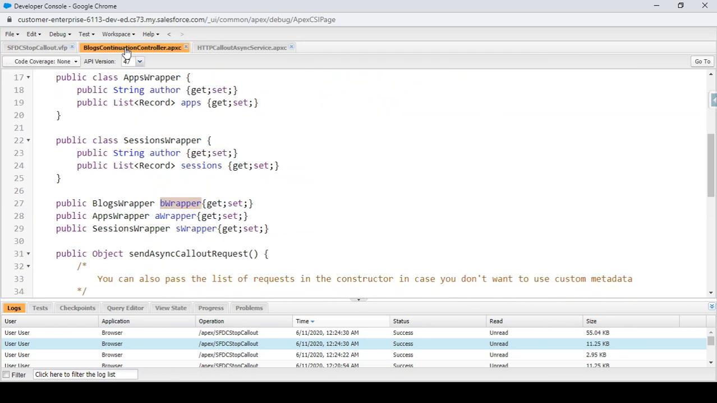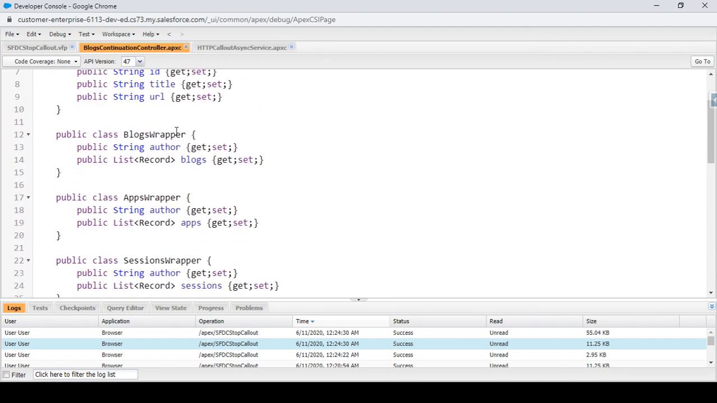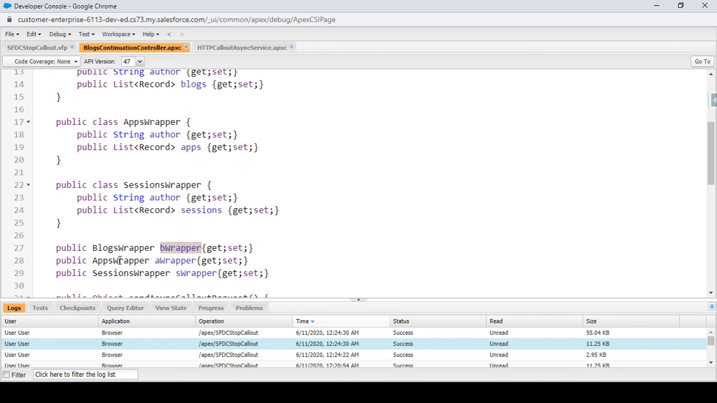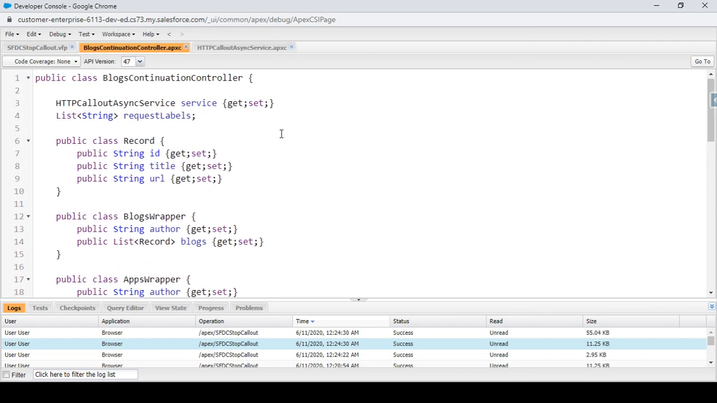So let's go ahead and see what else we have in our controller class. We got to know that we have a list of blogs, an apps wrapper, a blogs wrapper, and a sessions wrapper as well that we are using in our VF pages. And apart from that, I have created an instance of the HTTP callout async service class. This service class is a part of the HTTP callout framework, and I have created an instance of it so that I can perform an asynchronous callout, right?